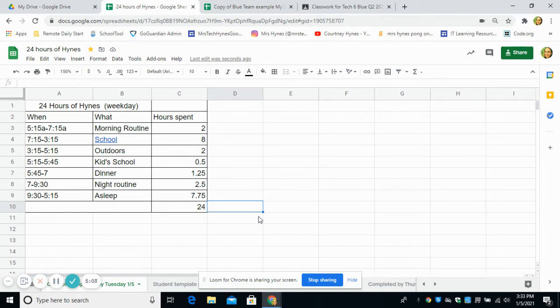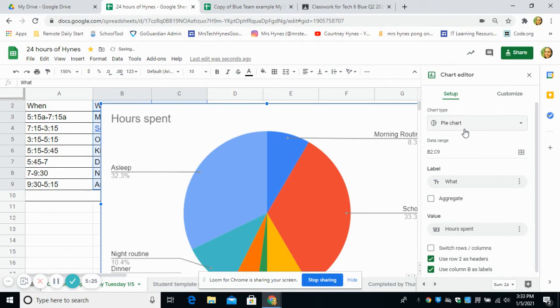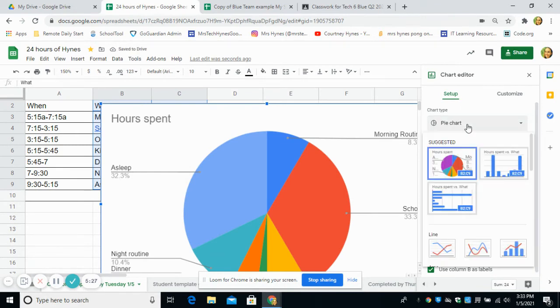To do that, I'm going to highlight columns B and C, not the sum, but all the hours that I spend doing these things. And then up top, there's a chart button. It says Insert Chart. So when I click that, it will probably pick a pie chart. If by chance it picks something else, the type of chart should say pie.